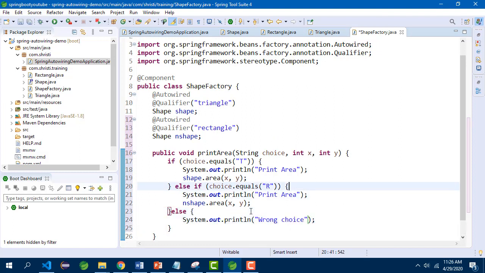And here also I can just give rectangle area, triangle area. So, what we have done in ShapeFactory is, we have added two instances of Shape. They are auto wired to ShapeFactory. One Shape reference is pointing to Rectangle, the other Shape reference is pointing to Triangle. Based on the choice of user, you can either choose rectangle or triangle.